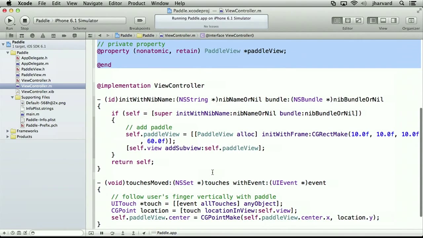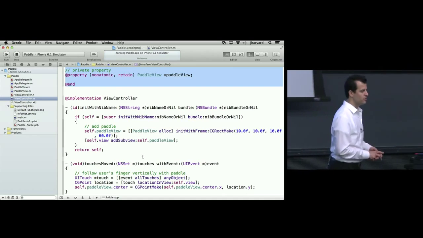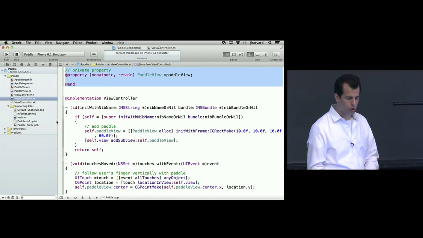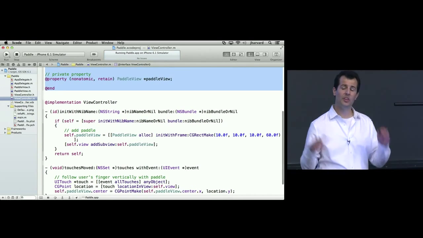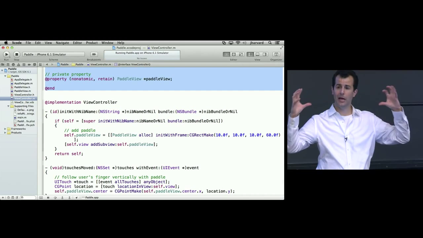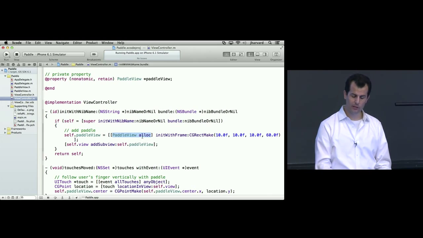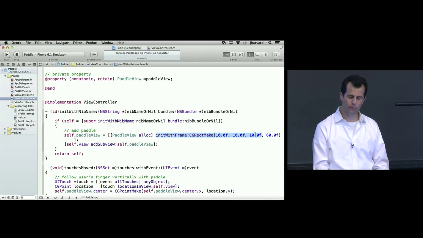All right, so now in this file, we have a few methods, init with nib name. And this looks pretty familiar, except for some new core graphics code. So init with nib name is, again, what's called as soon as the nib is loaded from disk. But that nib, by default, is just rotated landscape mode and painted black. Now I want to do one other thing to it. Self.paddleView means assign to my property what?